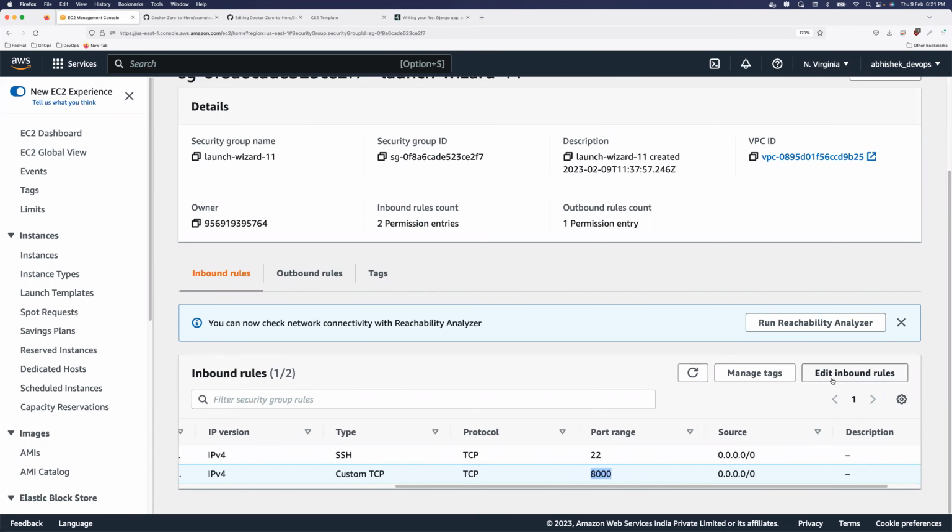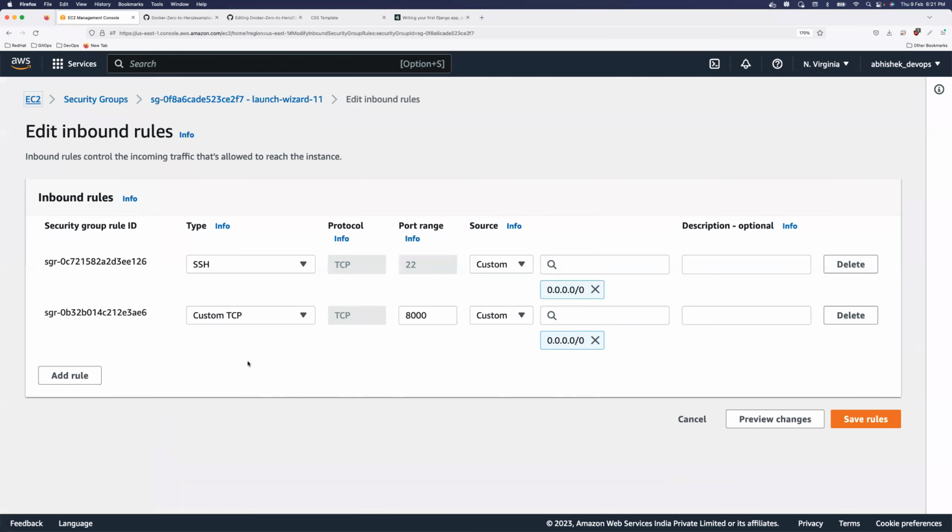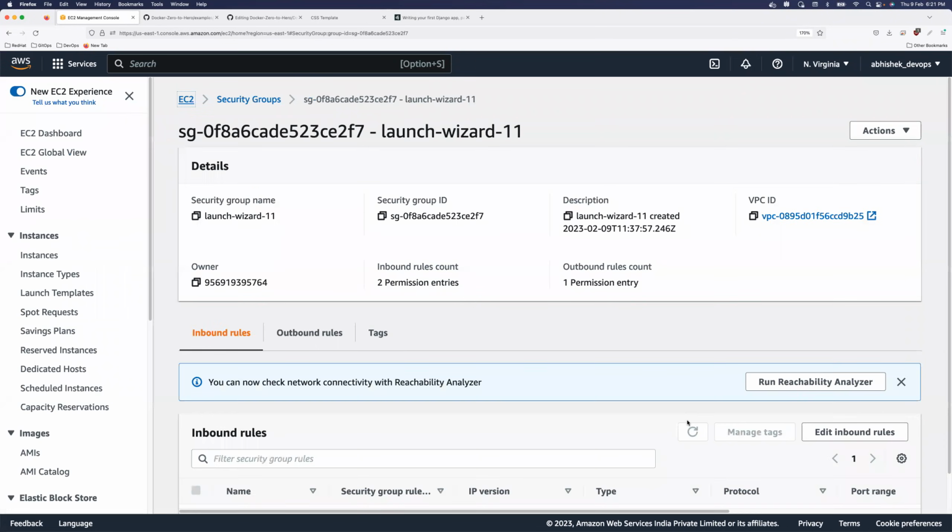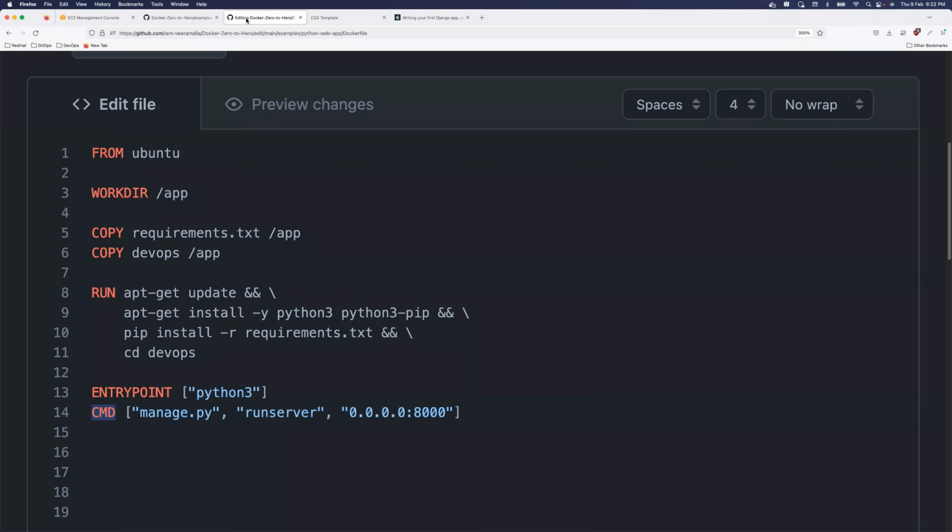So click on edit inbound rules. You'll get an option to add a new inbound rule where you can add all of these things. So choose your type as custom TCP, choose the port that you want, and allow all the IP addresses, like the source should be from everywhere. Or you can also choose your laptop depending upon your wish. Okay, so this is how you containerize a Django web application using Python.